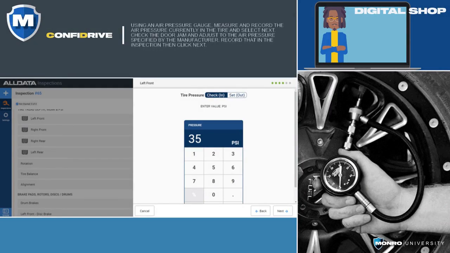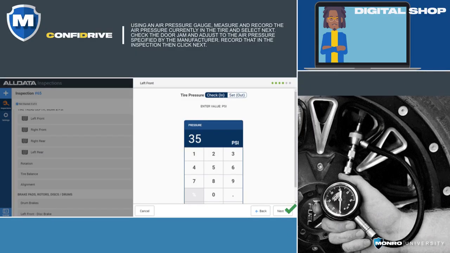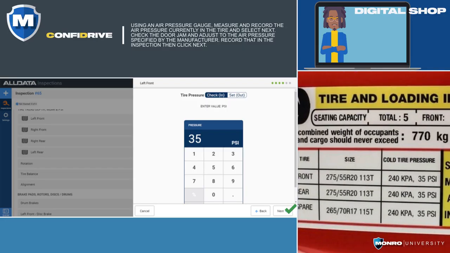Using an air pressure gauge, measure and record the air pressure currently in the tire and select Next. Check the door jamb and adjust to the air pressure specified by the manufacturer. Record that in the inspection, then click Next.